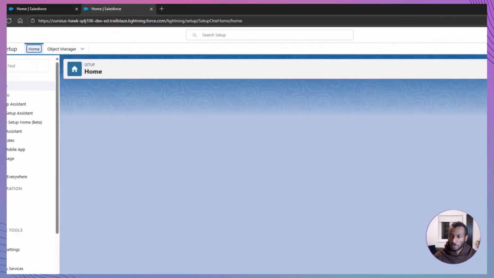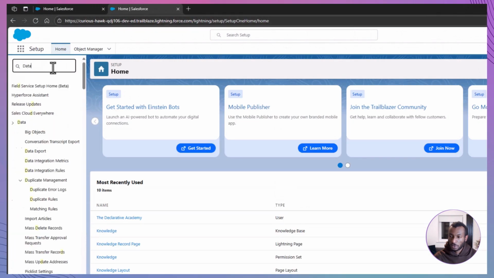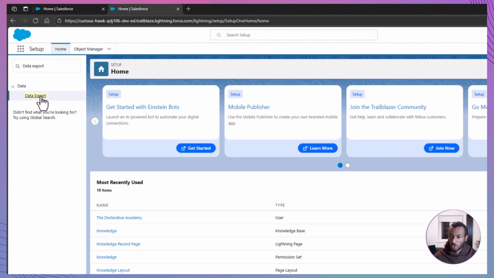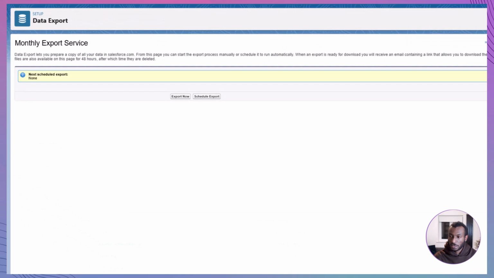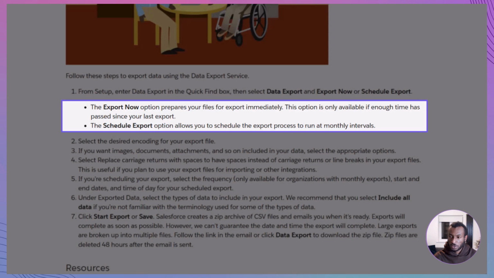Go to Setup, type Data Export in the quick find box and choose Data Export. From here, you'll either click Export Now or Schedule Export. Export Now runs immediately, but only if enough time has passed since your last export. Schedule Export lets you set up automatic exports. Great if you don't want to think about it every month.